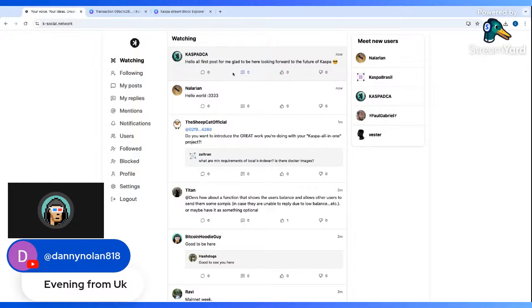Hello, my first post. Glad to be here. Looking forward to the future of Caspa. I want to like that. That's a transaction all on chain there.